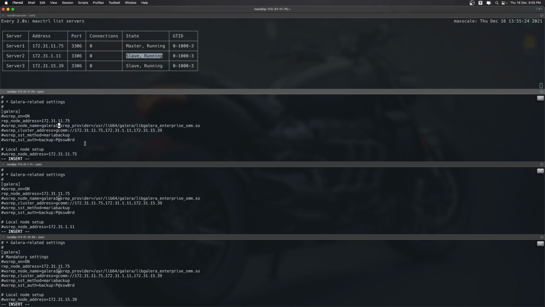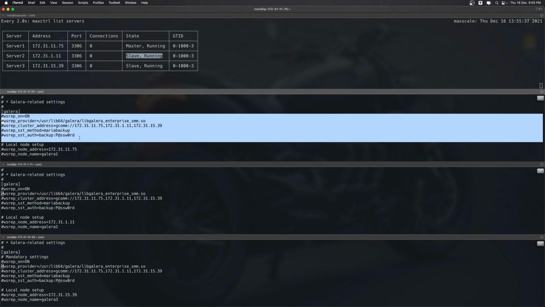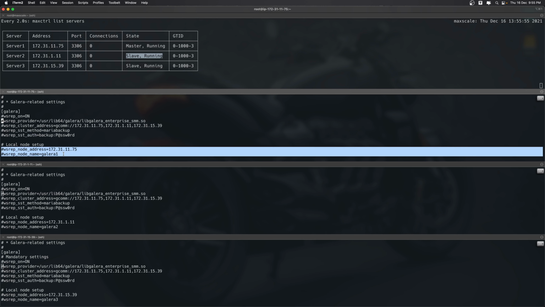I think I did something. Yeah, I accidentally copy pasted this node address here. Anyway, you can see that the first four lines are identical for all three nodes, because they are pointing to the three node Galera cluster configuration and then the library path. And then this one, of course, is the SST method and SST auth connectivity settings. But the two settings after that are going to be dependent on each node.